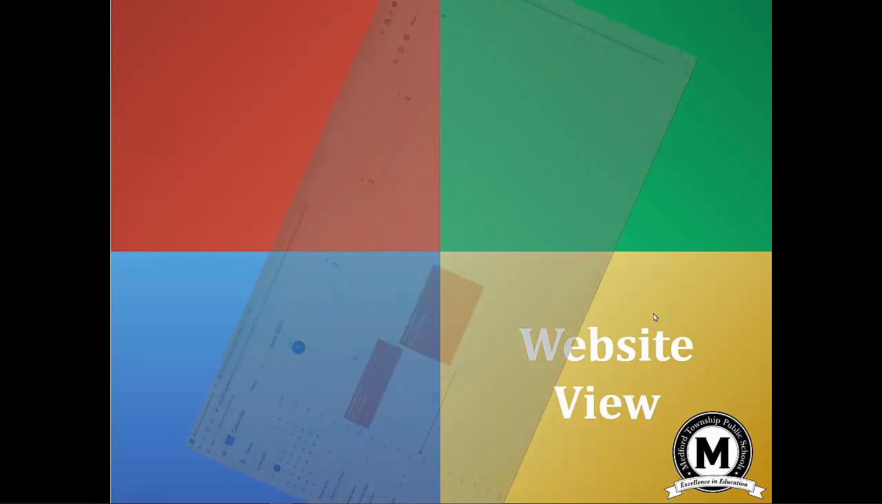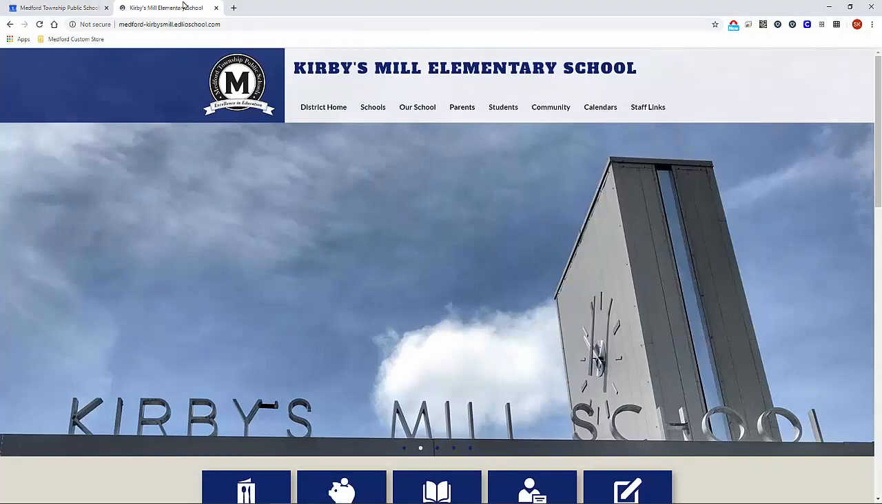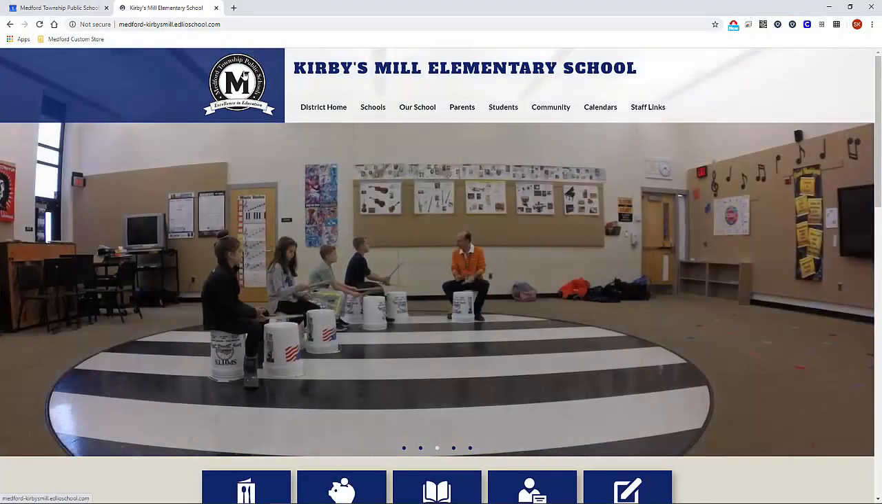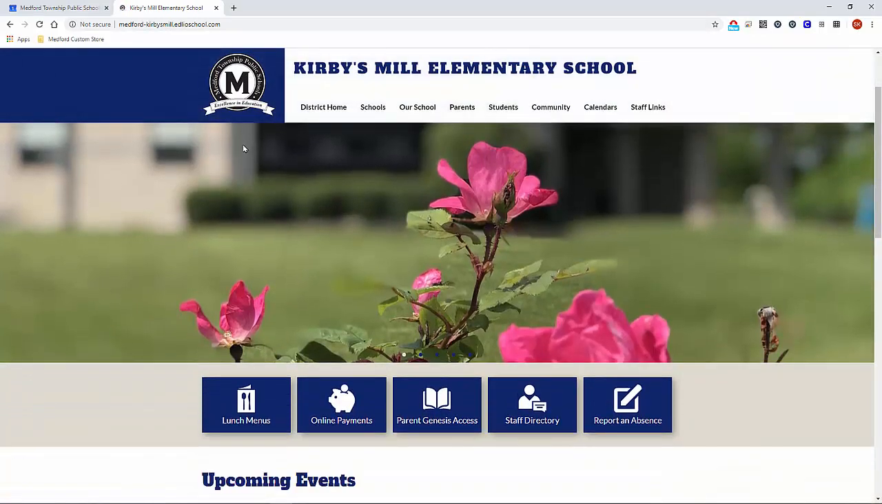Let's take a look. Now that we added a couple appointments to our calendar, we have one on June 1st and one on June 2nd. Let's take a look at what it's going to look like from the website visitor's point of view. What I'll do is I'll go to Kirby's Mill's website. I'll refresh, and I'll scroll down.